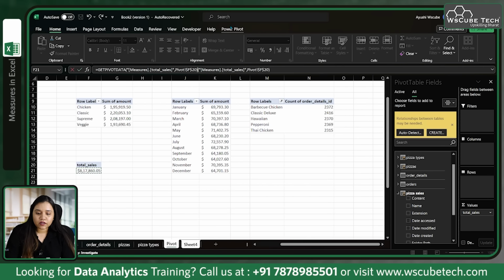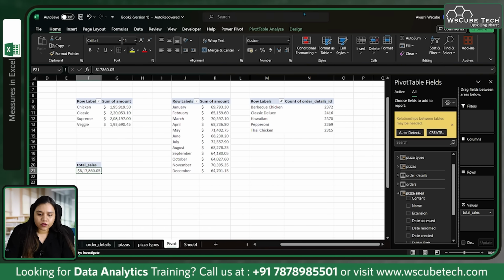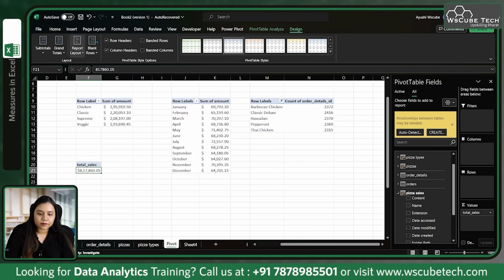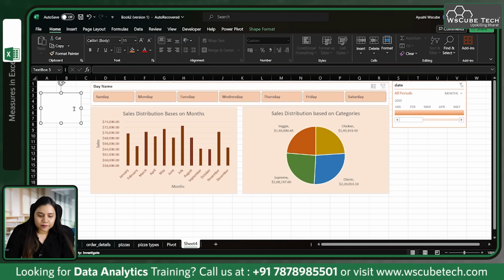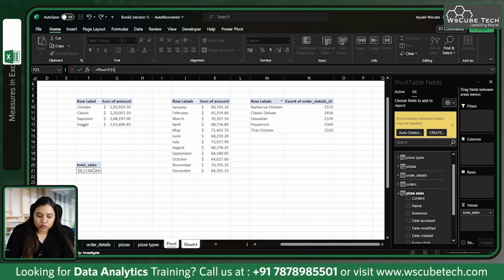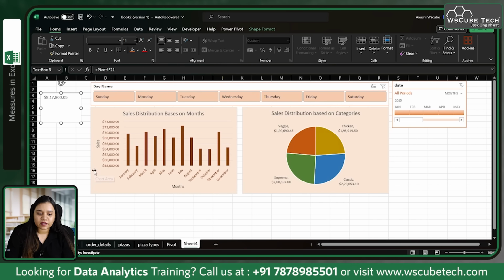Go to this pivot, and so this is a pivot table. Go to design, and here, not actually design but pivot table analyze, here you will find options. In the options, there is an option to generate get pivot data. Disable this, come back to sheet, click on equal to again, not here but in the formula bar, click on equal to again, go to pivot, choose this value and press enter. Now this value will be here.